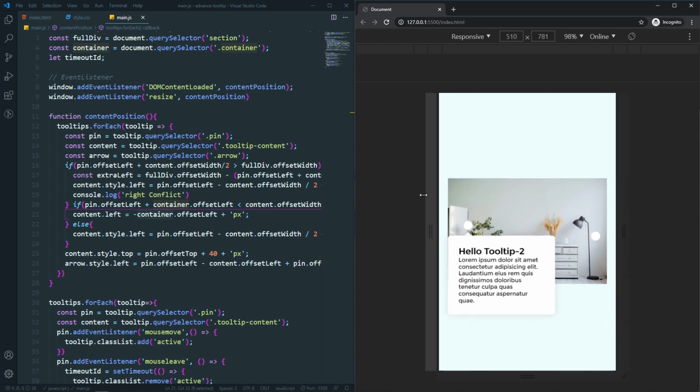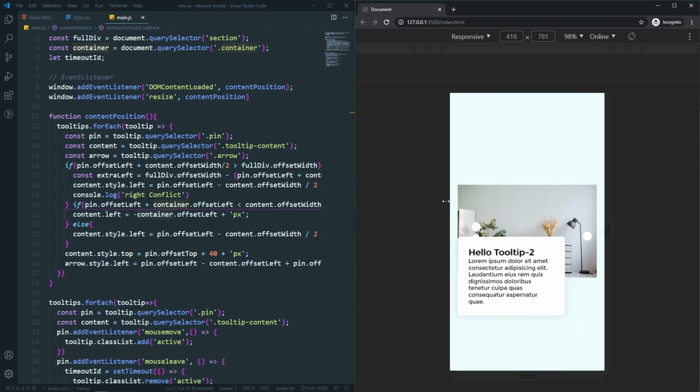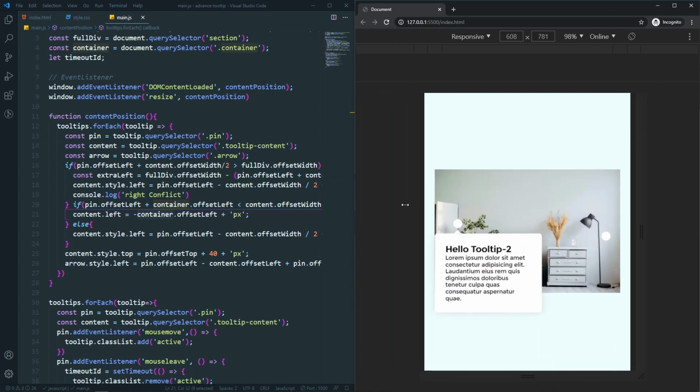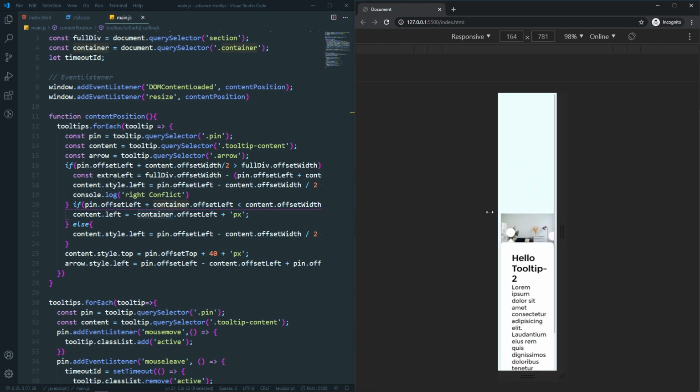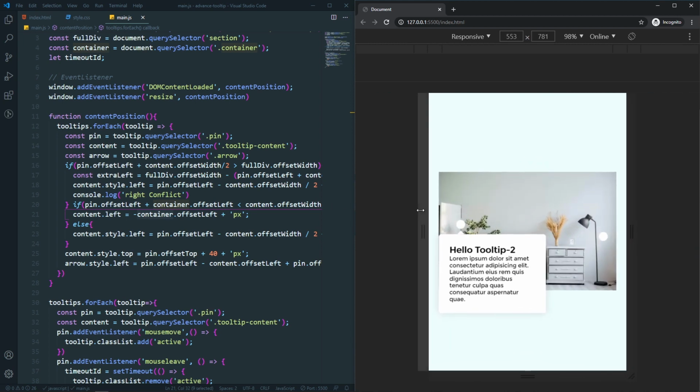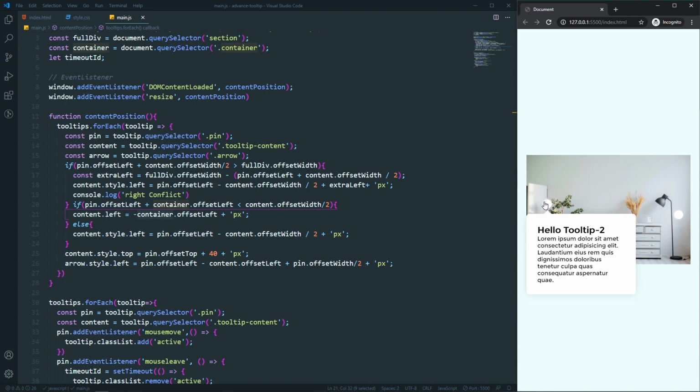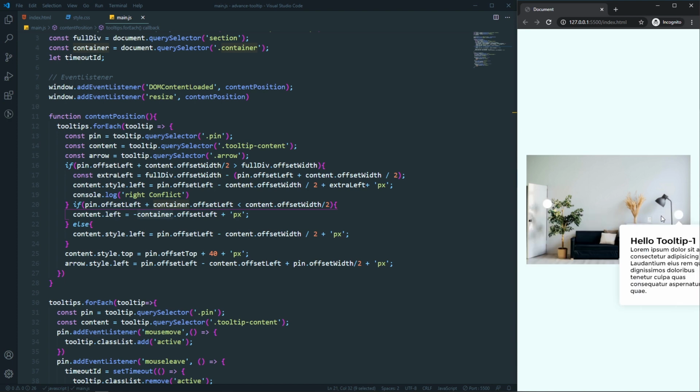As you can see, the left conflict is fixed, it is now perfectly responsive. That's looking really good. Now you can see that the left conflict is fixed and the right conflict is still fixed. You can see that we have a little issue on the right side.